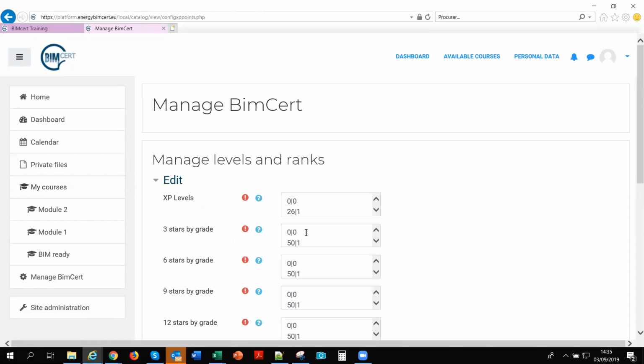So you have to have a grade between 0 and 50 to have 1 star. Between 50 and 70 to have 2 stars. Between, no, it's more than. Between 0 and 50, 0 stars. Between 50 and 70, 1 star. 70 and 90, 2 stars. Between 90 and 120, you get the 3 stars. So this is how the link between the grade and the stars and the gamification is done.